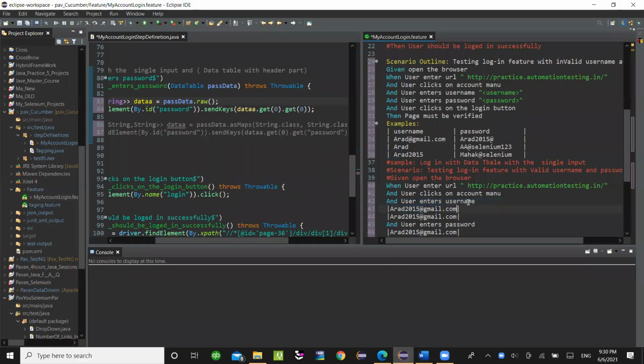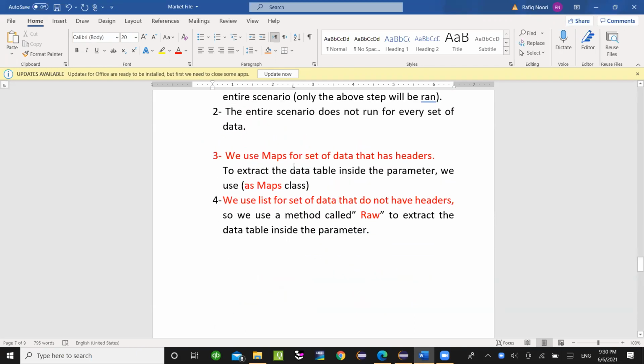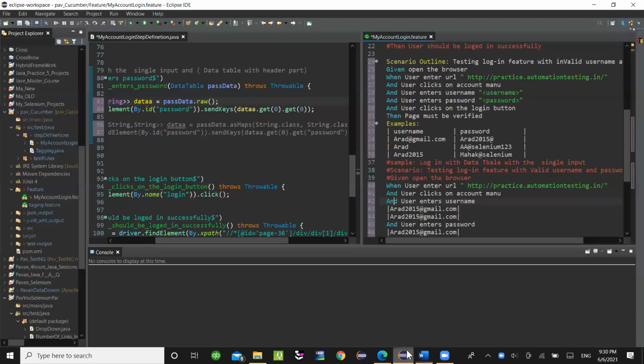So only this step will be run for this set of data. We don't mind how many sets of data we have. Only this step will be run, not the entire scenario. And also we use maps for data that has headers to extract the data table inside the parameter. This is the data table. This is the parameter. Okay, we can just put whatever name you want.